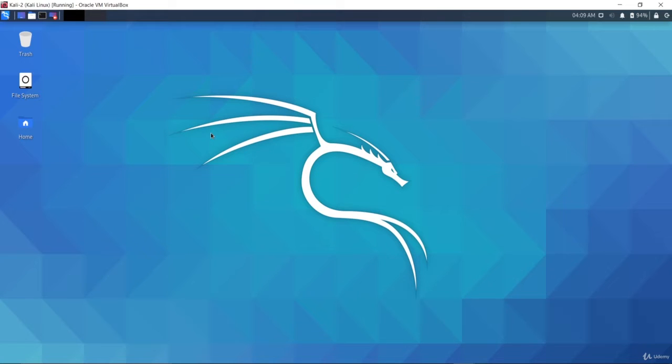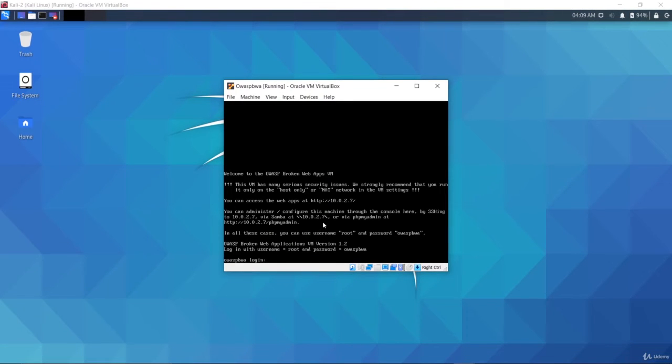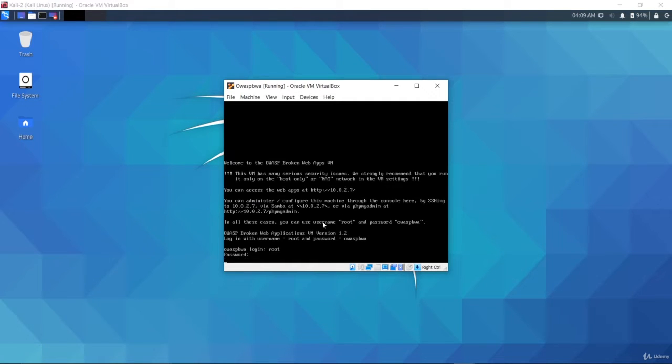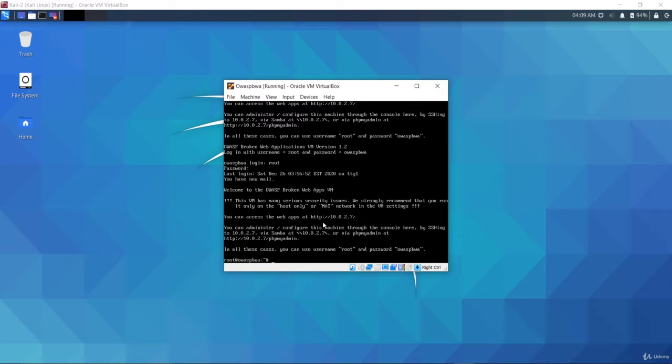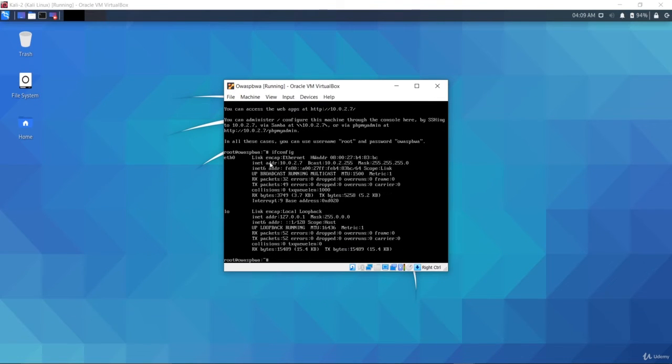As we did before, first of all, you need to log into your OWASP BWA, as you can see here. I'm going to log in using my username, and the password will be OWASP BWA, and now hit enter. It will load up, and then simply type ifconfig. When you hit enter, you will find the inet address 10.0.2.7. So this is the IP address.